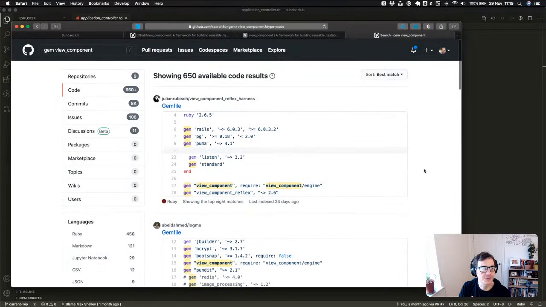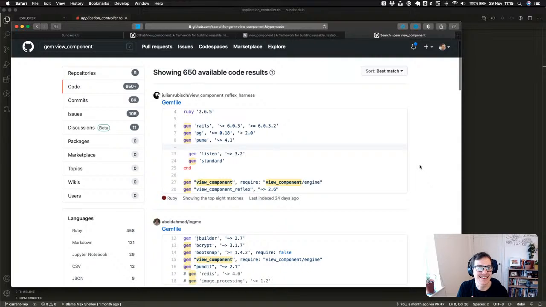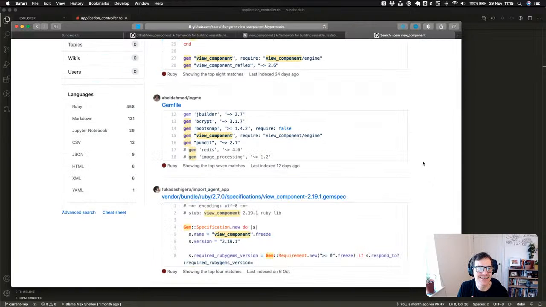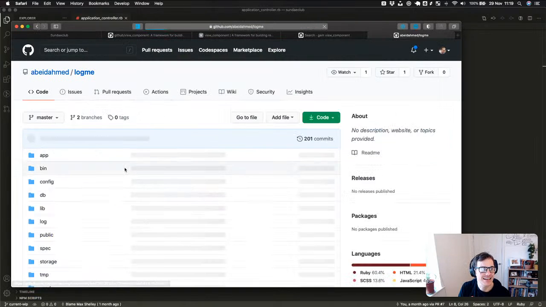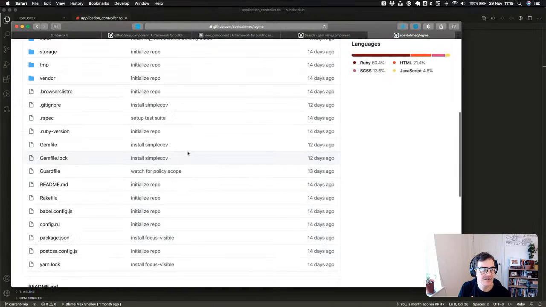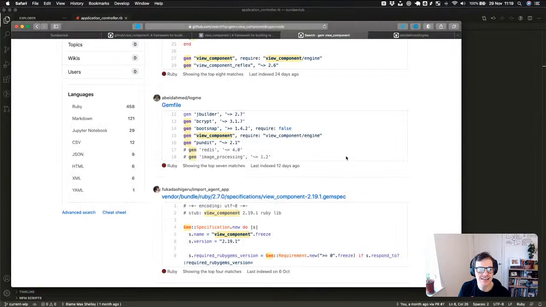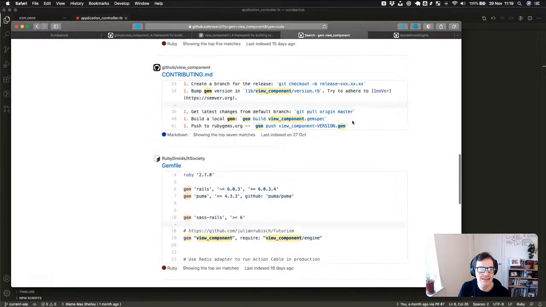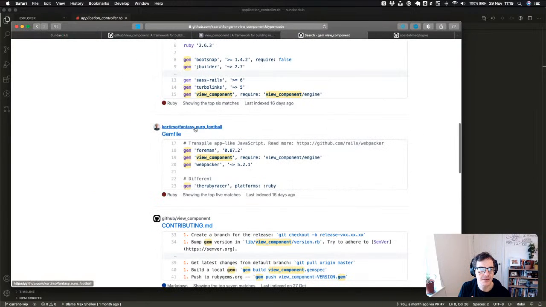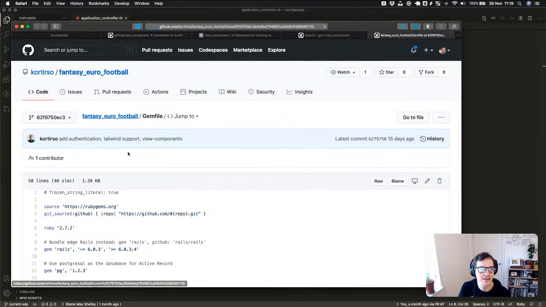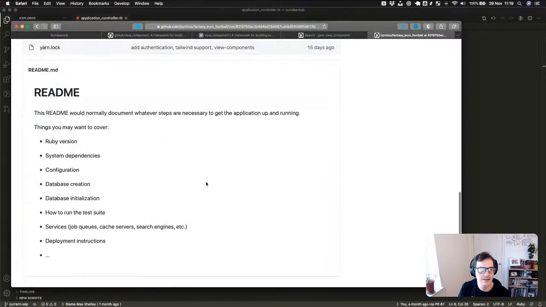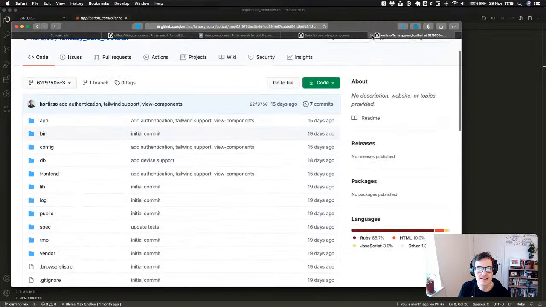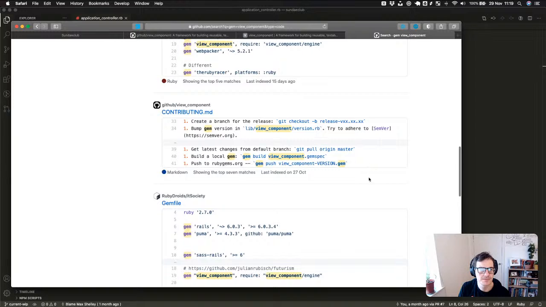Okay, now I need to find out how many of these are actively being used. Let's go take a look at this one. So is this an active project? No, I think it's just a testing. That is the problem. Sort best matched. Fantasy Euro football. No, okay, I think these are all test projects for people.